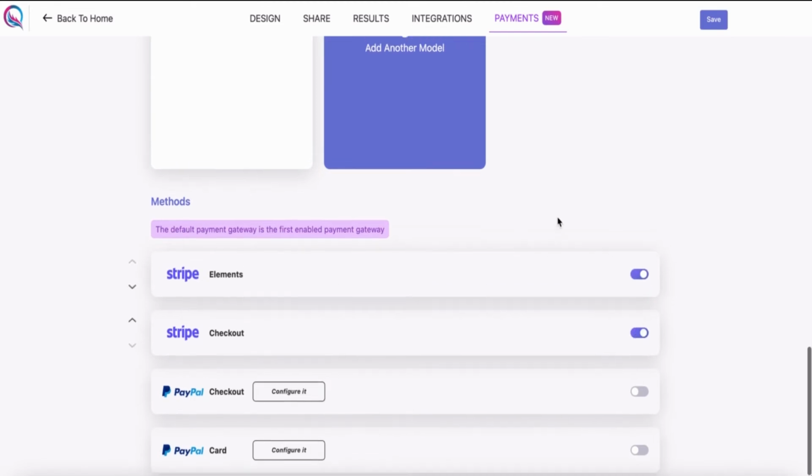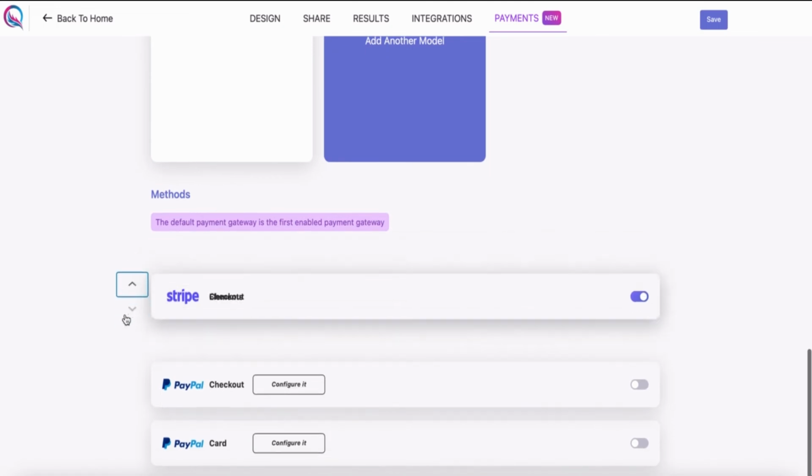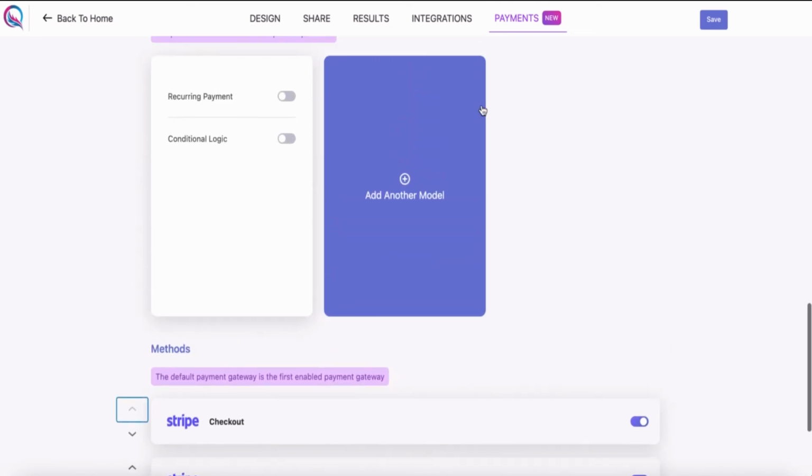The last section is payment methods, and here I should pick my favorite payment gateways, and in my case I will choose Stripe Checkout and Stripe Elements. The default payment gateway is the first one and I can reorder them easily. After finishing everything, I will click on Save and let's test our form now.